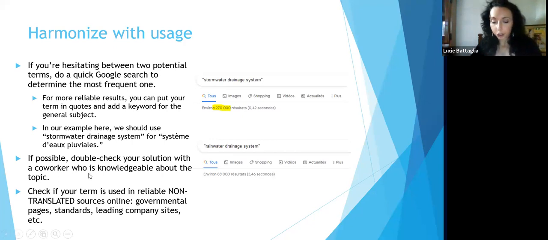Also, you can check if your term is in use in reliable sources that are not translations. So anything written originally in English, it can be a government website, just not the Quebec government one, because that's all originally in French, or standards like the ISO norms that we saw earlier, leading company websites, and so on and so forth.